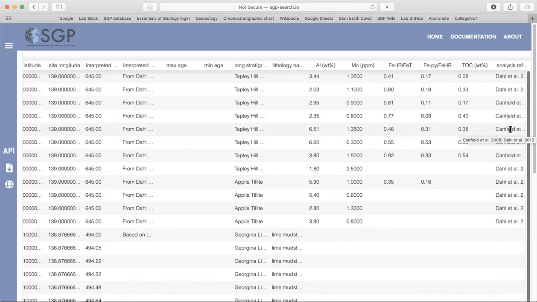So if we look at this sample here, you'll see that it's concatenating together Canfield et al. 2008 and Dahl et al. 2010. And the reason for this is that the iron speciation data was published in Canfield et al. 2008, and the molybdenum data was published in Dahl et al. 2010. So it's concatenating them together.